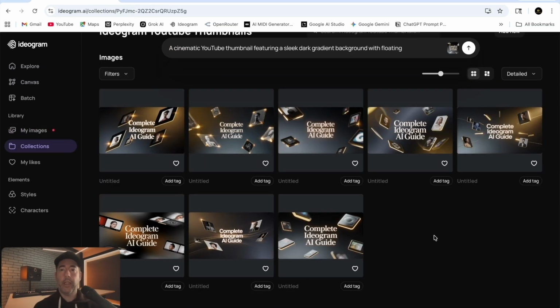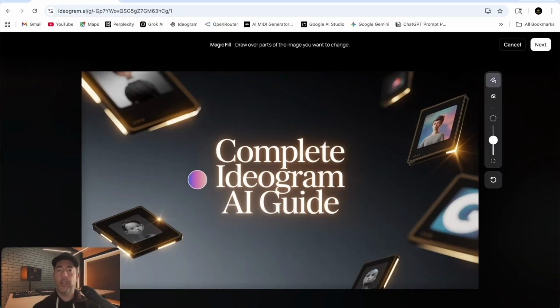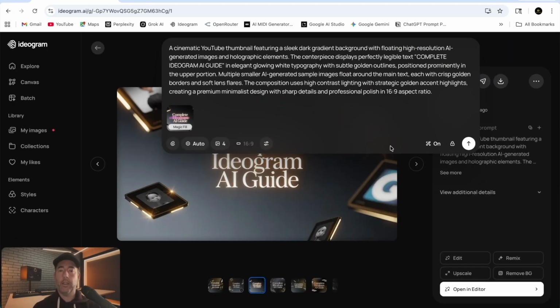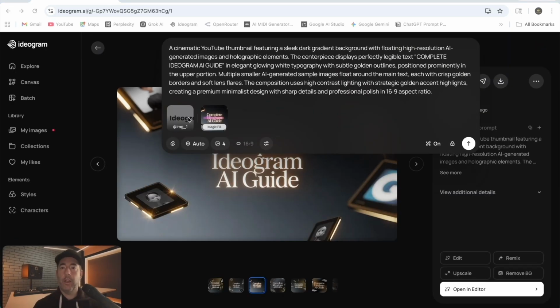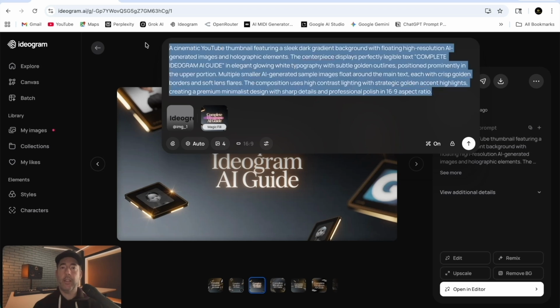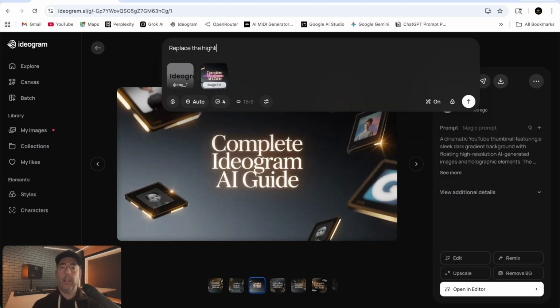Now I'll pick one to showcase the magic fill feature. This is a good one to try out. So I'm going to take this, click on next. Actually going to attach the Ideogram logo, and what I'm going to ask it to do, replace the highlighted area with the attached Ideogram logo.